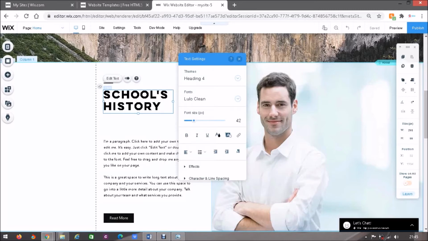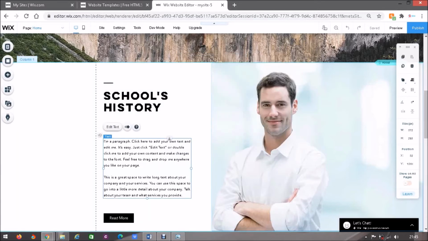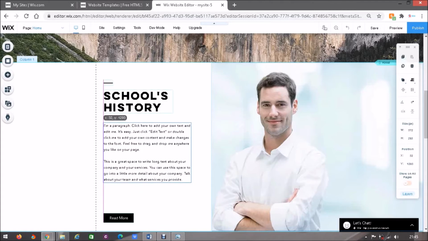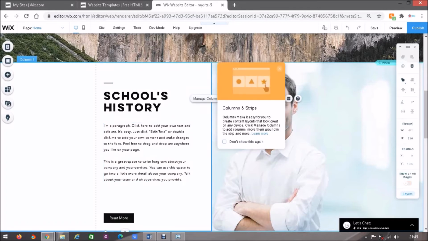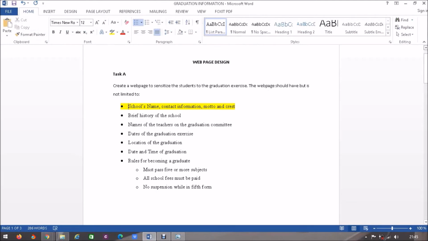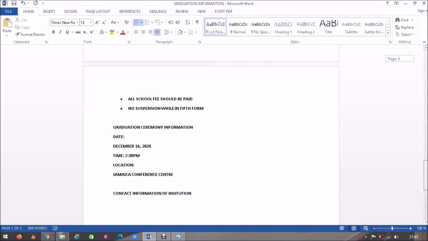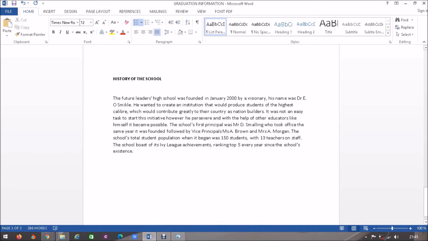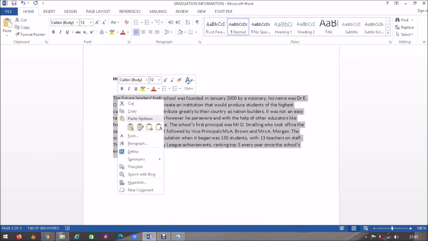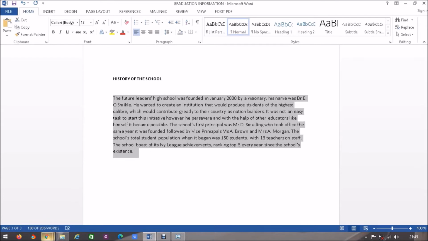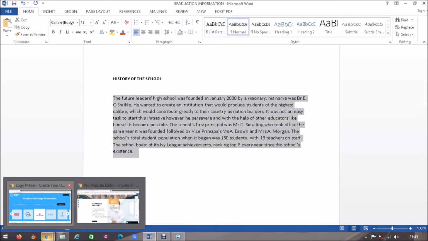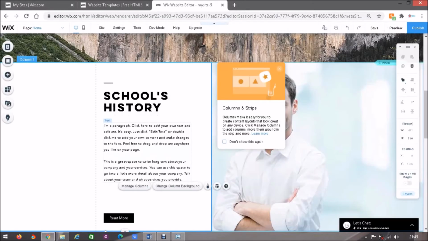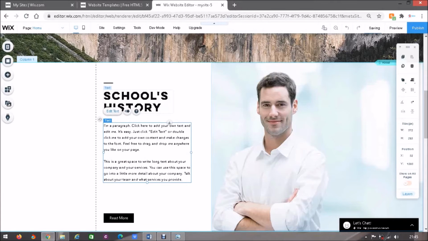Extend. Perfect. So right here where it says "I'm a paragraph, click here to add your own text and edit me," I'm just going to copy and paste the information that I had beforehand. So I'm going to go in Microsoft Word where I have my history. Here it is. I'm going to copy, and I'm going to click on edit text.